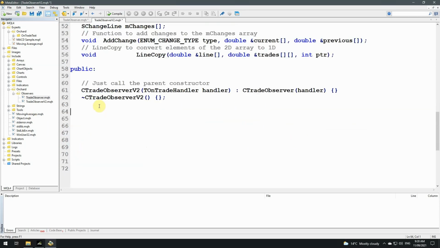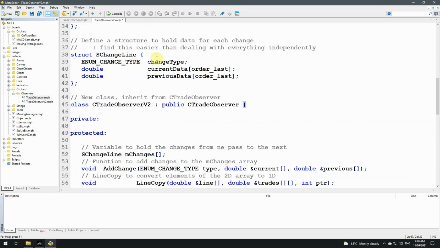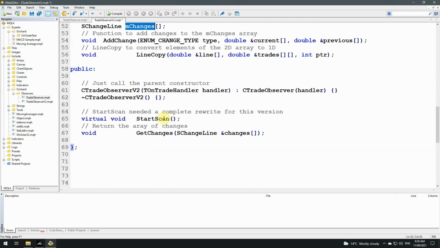And then I just have two public functions. So the start scan is here because this is almost completely rewritten from the start scan in the Tradeobserver.mqh. It's very different. And then get changes, which will simply return a copy of the mchanges array. And that takes a by reference argument of changes, which then gets populated and returned from this function. So I'll begin with the start scan function. It does call some of these other functions, we'll see them later, but start scan is where most of the work happens. So I'll start with that.